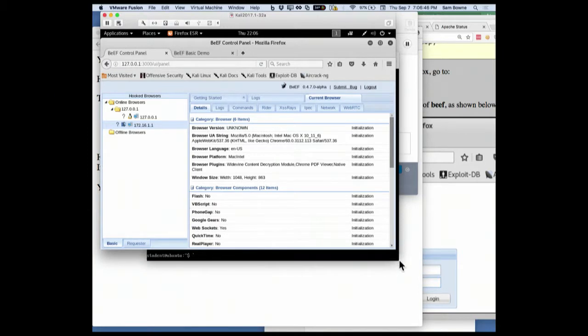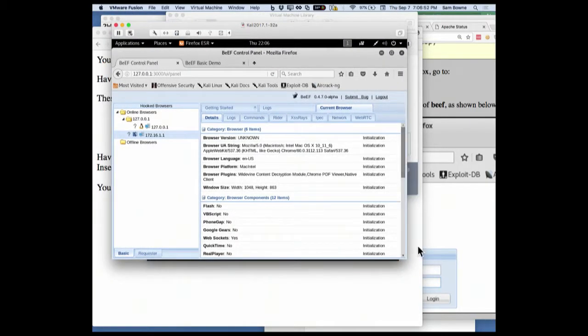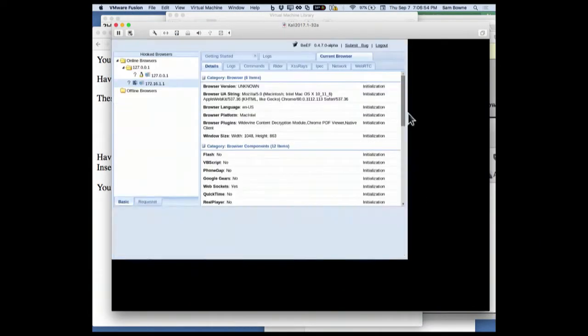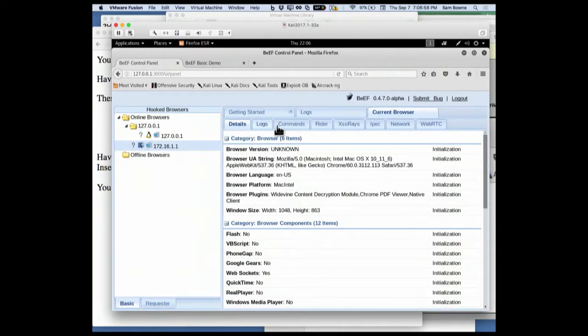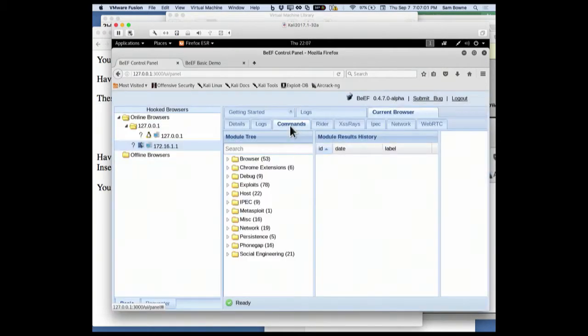I'm going to make the window bigger, if I can get this thing to pay attention to me, which does not seem to be happening. There we are. All right. Now I'm going to make the font bigger. All right. So there's various things you can do here. But the most interesting thing to me is the commands.